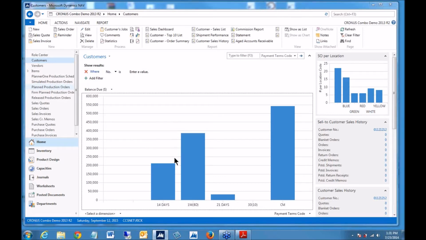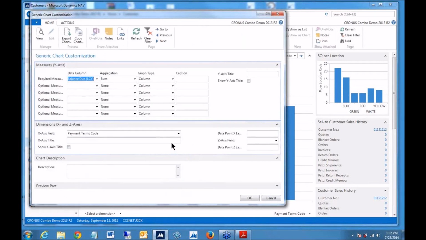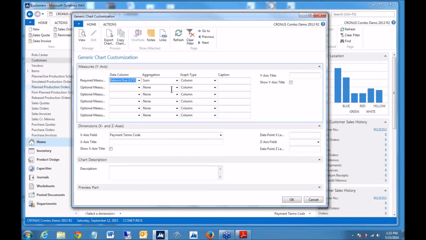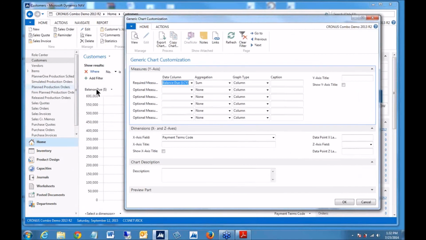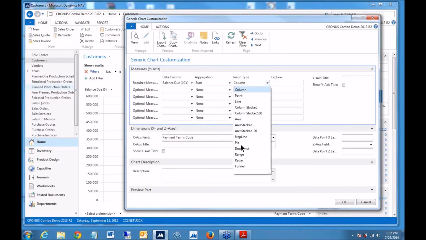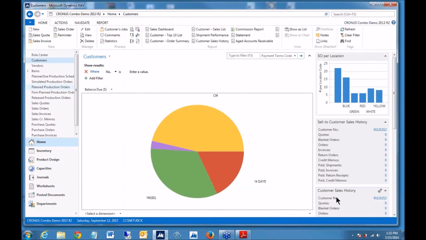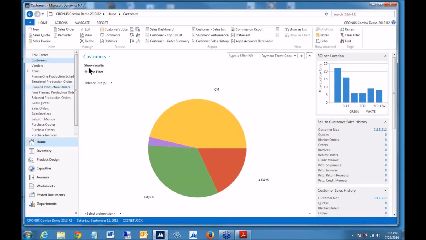So I can hit customize the chart, and this is really cool stuff. Now I'm in a more advanced area. Watch closely here. Here is the data element that I've got. This is my balance due number right here. It's sum, and it's a column chart. But what if I want to make that a pie chart? How simple is that? Now I've got a really nice looking pie chart on the screen. Let me get rid of this one. We don't need this stuff here.